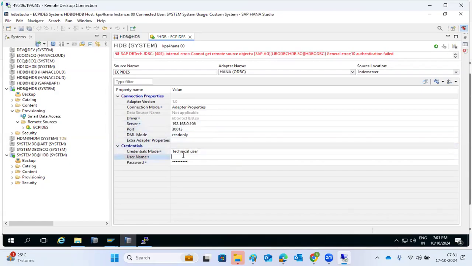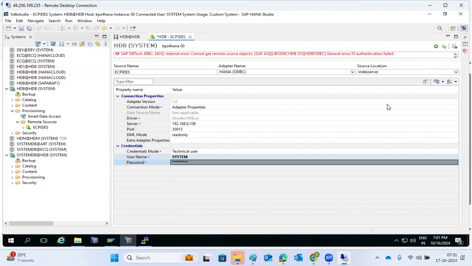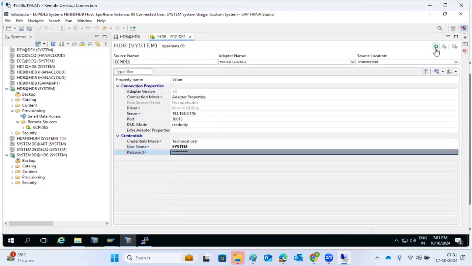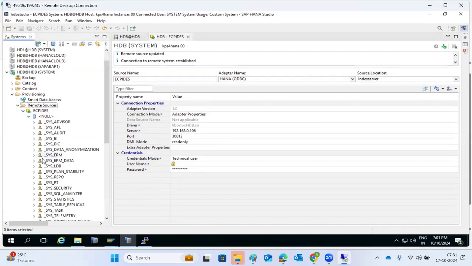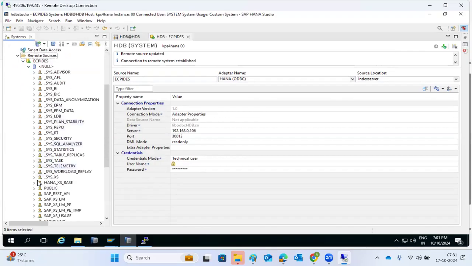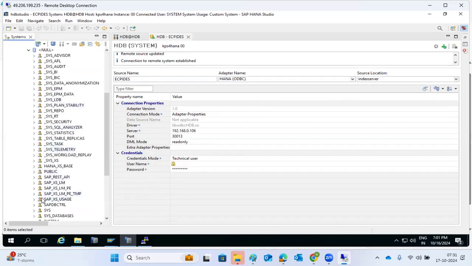Then here we need to provide the user, which user you are trying to pull the data with, those user details. Then click on create, and the remote connection is established. Whatever data is there in the target database, I can access it. I can just open the schema, the schema in which they have the data. These are all the schemas.